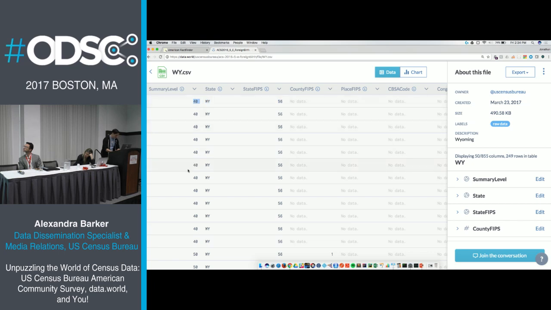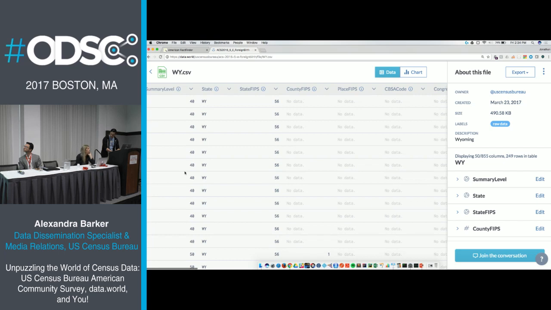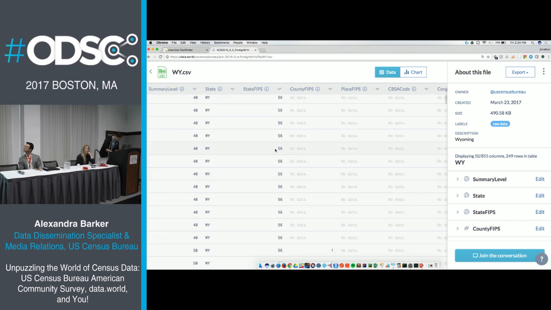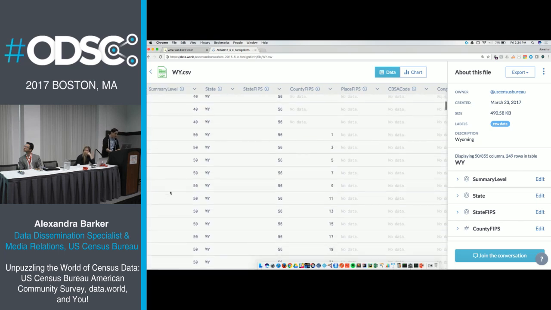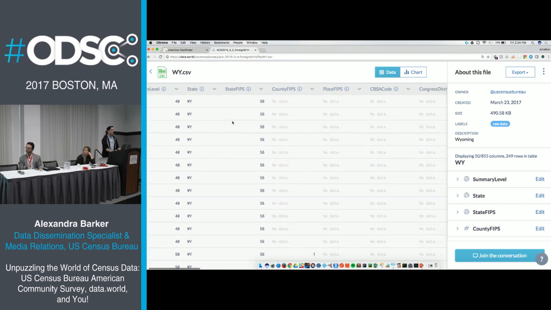And so these are summary levels. Alexandra, did you cover summary levels? Maybe a little bit. So 40 is the summary level for a state. 50 is the summary level for counties. If you're an experienced census user, you will know about these. If you're not experienced, you'll get comfortable with them pretty easily.